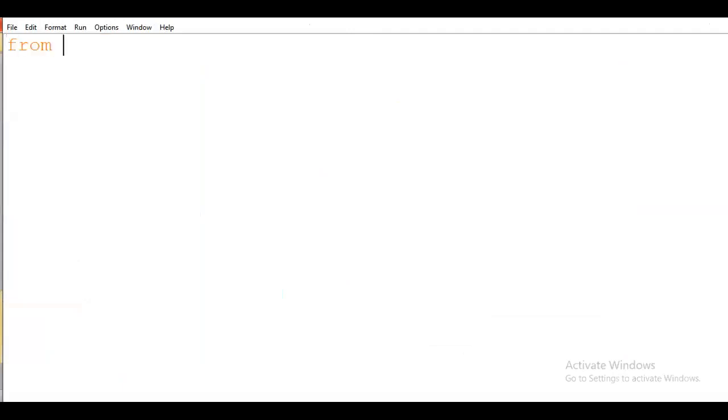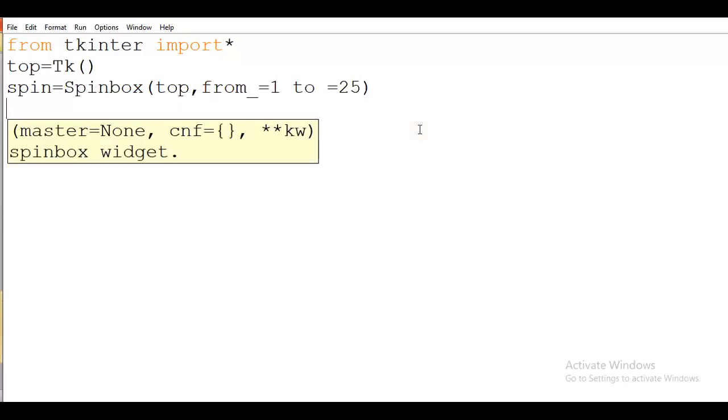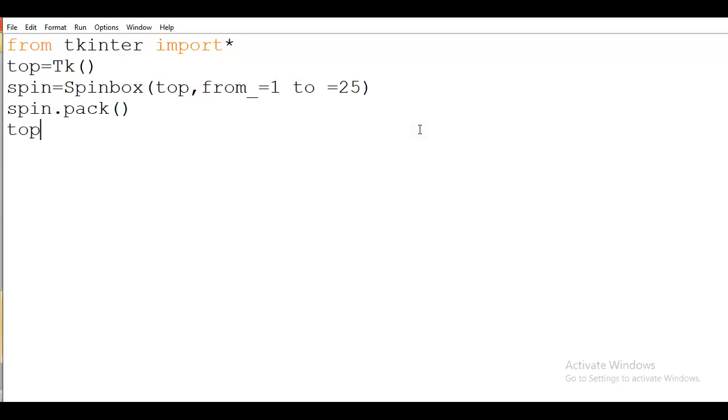So from tkinter import, top is equal to tk. Okay, top dot spin. We are taking spin is equal to Spinbox of top comma, from means what? We are giving some range here, from 0 to 25, suppose. And now we are taking here the pack method, spin dot pack, and top dot mainloop.